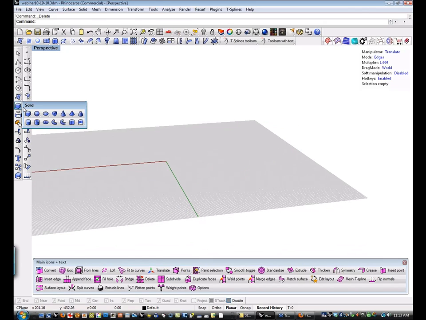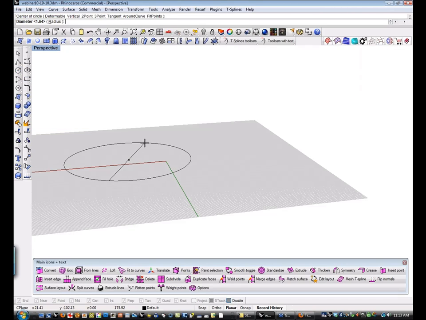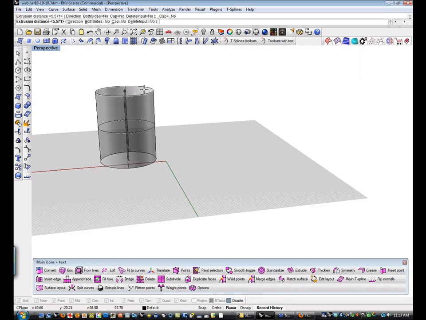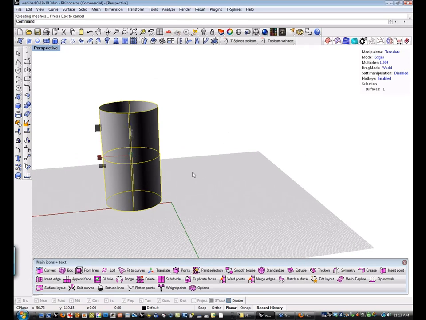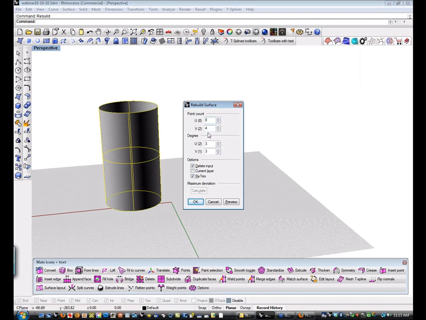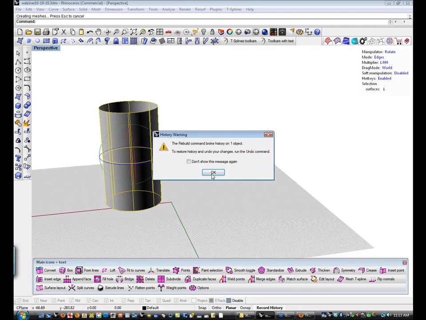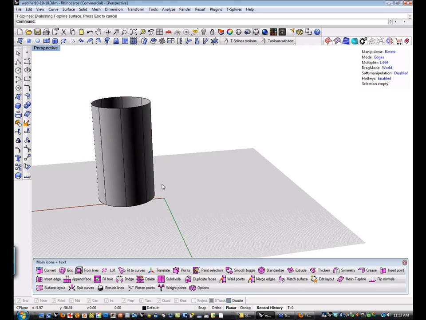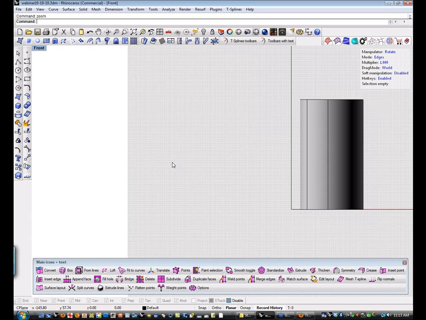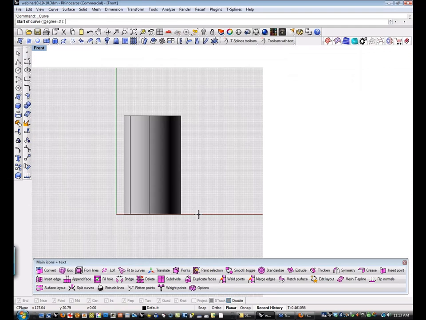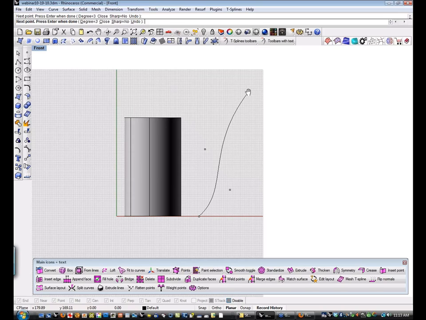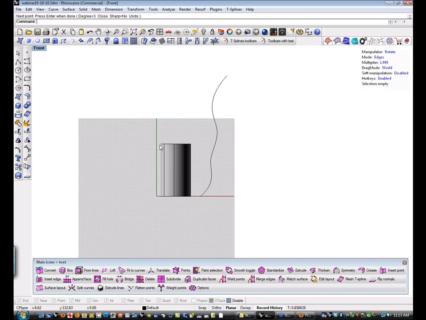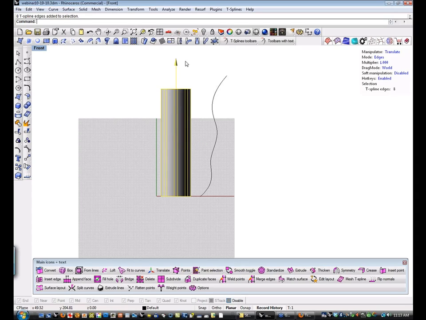I'm going to start with a NURBS object, and I'm going to rebuild it. Something along those lines. I'm going to convert this to a T-splines object, and I'm going to stretch this out a little bit so that it's longer.